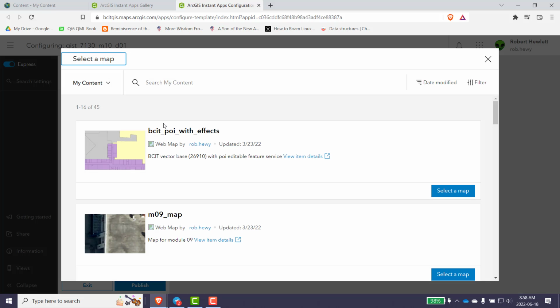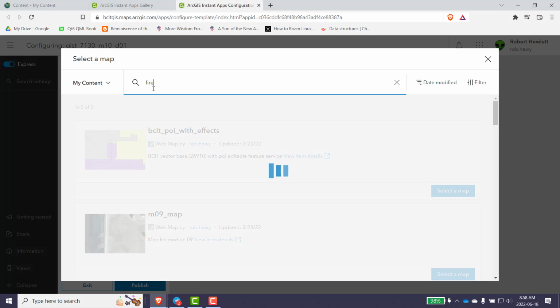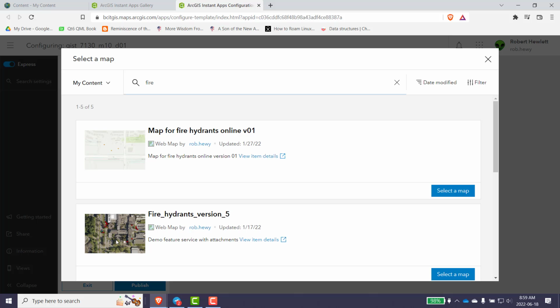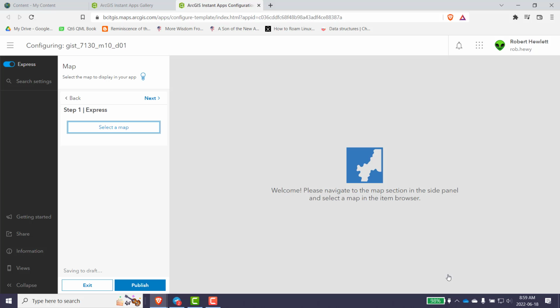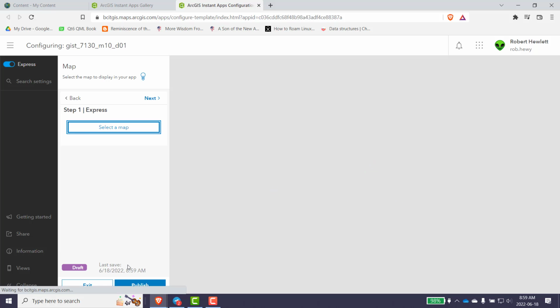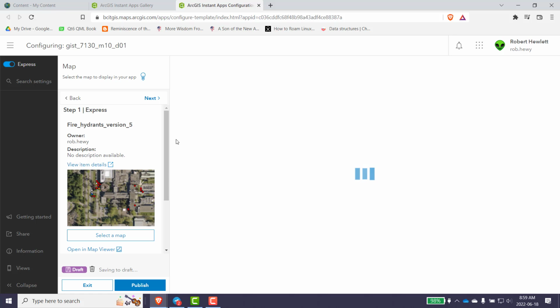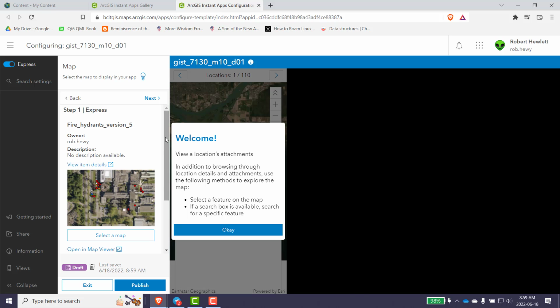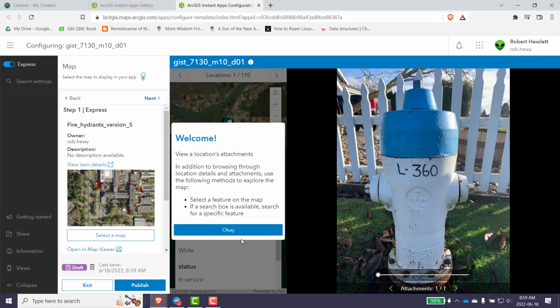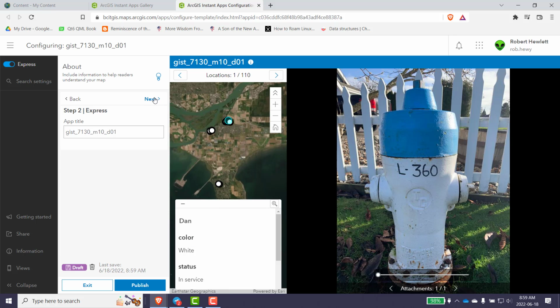and I can search through all my maps. I have some fire hydrants. Looking for version 5. I'll take version 5 for now, and I'll go select that map. That is now my map, and I can move on to the next step. This almost works like a task in ArcGIS Pro. That's how they've set that up. And I'll go OK, and I can go next.